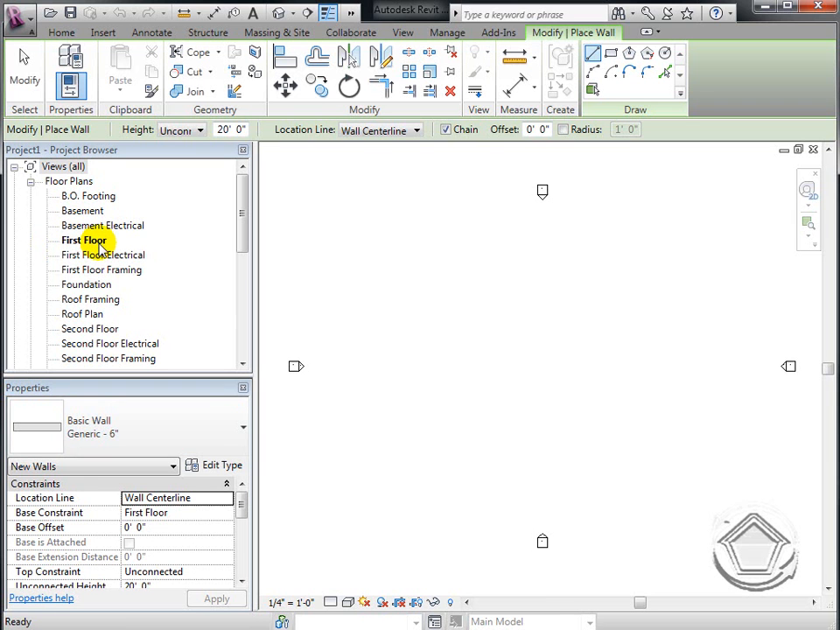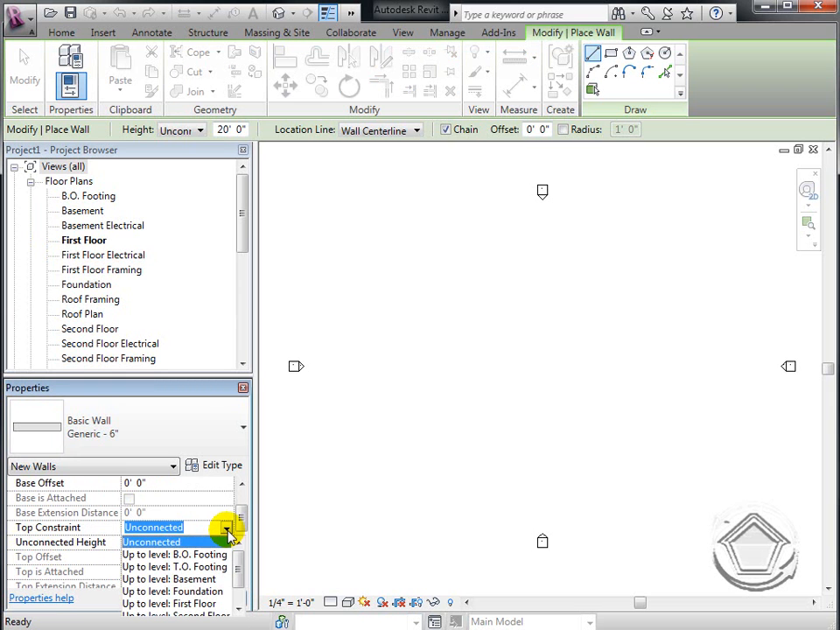I'm on a first floor level, and at the properties, the base of my wall is going to be 0, offset 0 from the first floor, and currently the top constraint is at an unconnected height of 20 feet. If I want the top of the wall to be constrained, let's say to the second floor, I would want to set that. So if I ever adjust the levels, the top of the wall will move with it.